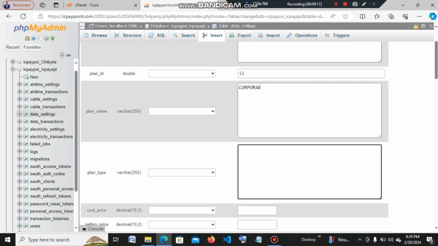Oh, sorry. There's a mistake. This is where you write. This place that says plan ID is where you write the plan. This is 3 gig here. Then this place that says plan type is where you indicate if it's SME or corporate or gifting. Let's put it to be corporate because it's corporate that we're adding.